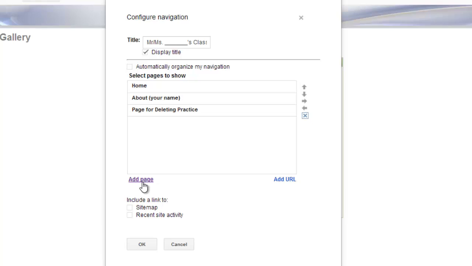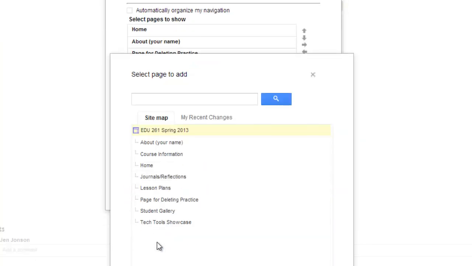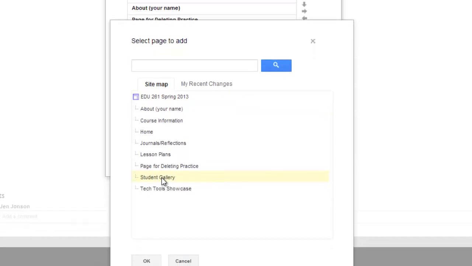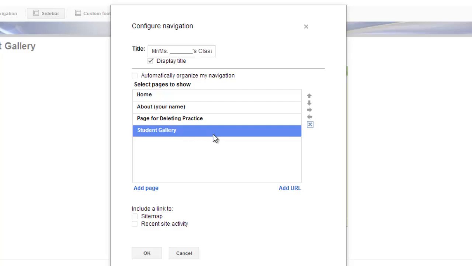Of course, this page needs to exist before I'd be able to add it, but I just made my student gallery page so it exists. So I'll select Add a Page, and then I'll scroll down and find Student Gallery, and then I'll scroll down a little further and find the OK button. The Student Gallery page appears right here in the navigation.